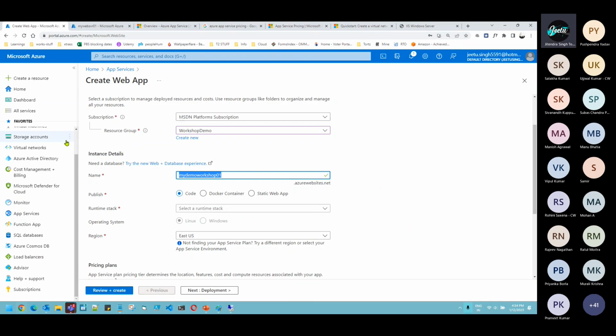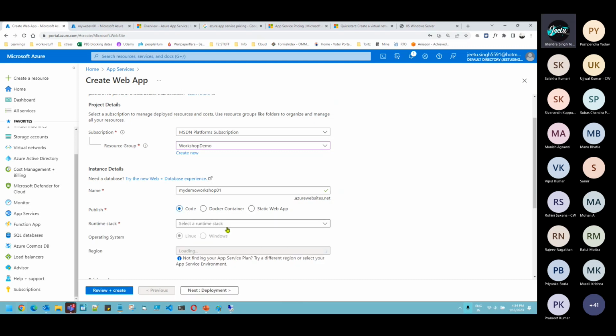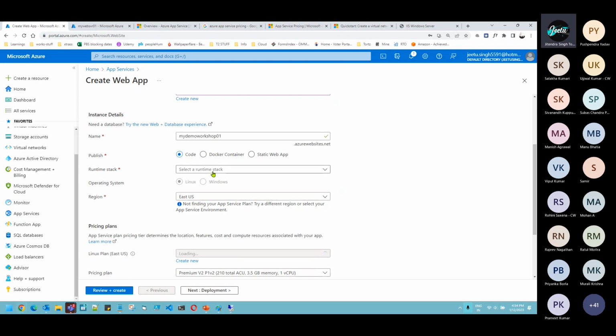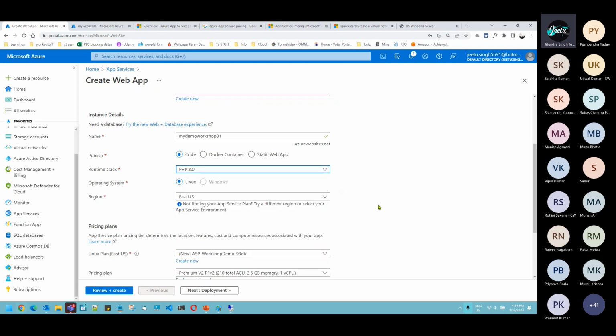Now you want code, you want a Docker container, you want to have your own static web app. You can simply select anything you like from this particular point. So I'll go for the code. Now runtime stack, what runtime stack do you want? It should be .NET or Go or Java or I know somewhat PHP, so let's go for PHP 8.0.